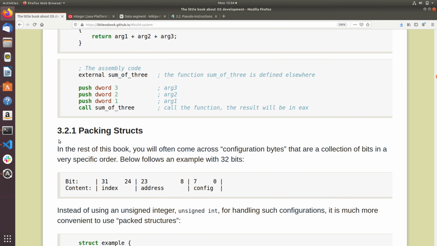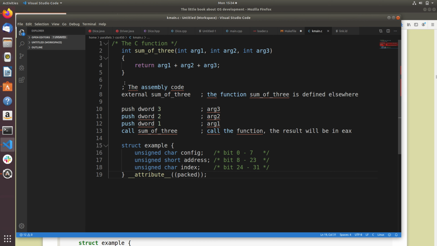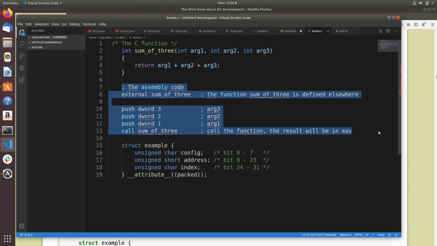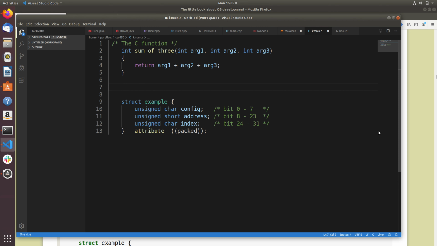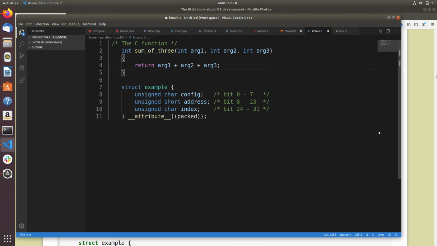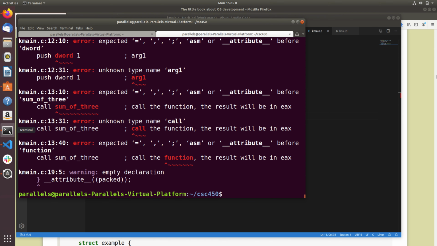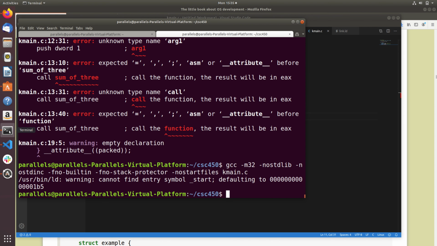So I'm going to take out that stuff. That's showing us how the compile code would look after you run this. So we have our function called sum of 3, which is callable, but we're not actually calling it from anywhere. Then we have a struct that we're calling example here that could hold these things. Then we have this attribute pack thing, which they said might not work in all compilers, but I think it should work in ours.